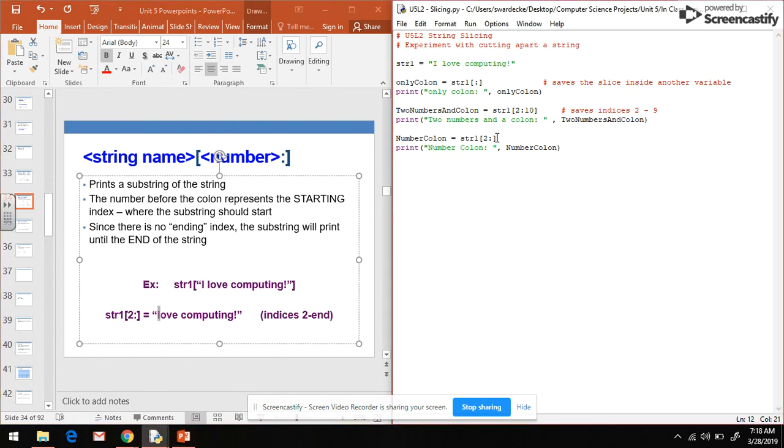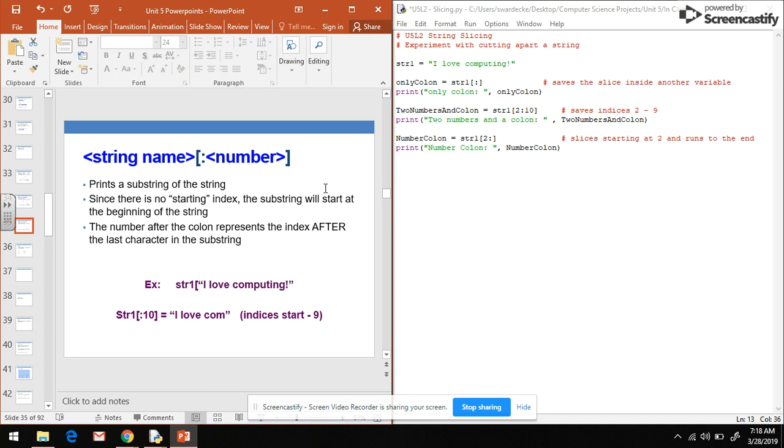So if we don't put an ending location, it's going to run all the way till the end of that string. So this slices starting at 2 and runs to the end. That's the third type of slicing that we can do. And then our fourth type of slicing is where we have colon number.